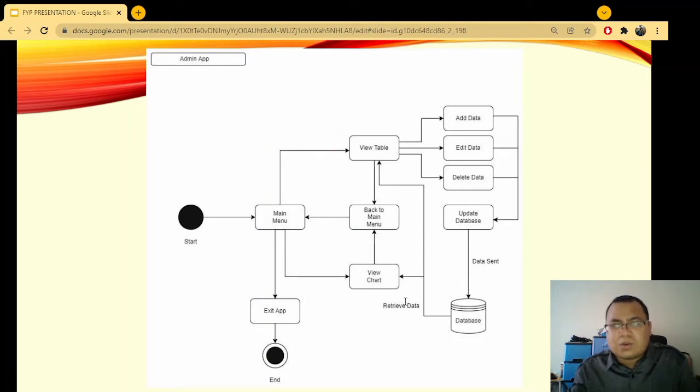The view chart option will also retrieve the current database data, but will display it in bar chart form, in which the x-axis depends on the chosen data that the staff pick. In both table and chart screens, staff can choose to return to the main menu if they want to exit or pick another view option.